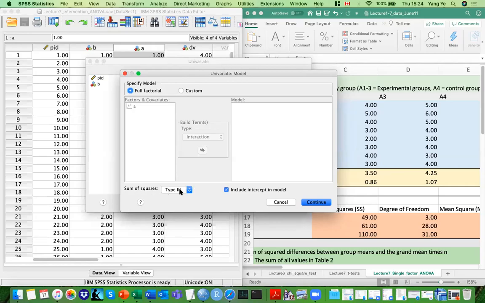There's something called sum of squares. You can say type 1, 2, 3. The default is called type 3. If I have time, I'll talk about that in a future lecture. But right now, let's just say the default is type 3. And if in the future you encounter this kind of sum of squares in any other statistical programs, you should be aware there's at least type 1, 2, 3. And the default is usually type 3 sum of squares. Or in some programs, it's called type 3 analysis of variance.